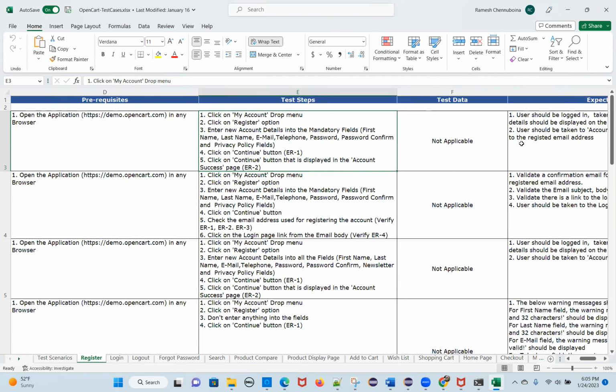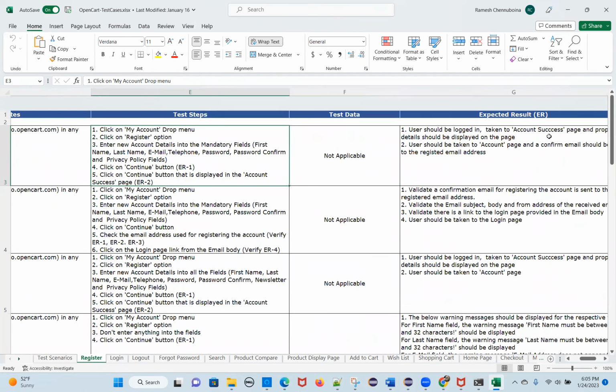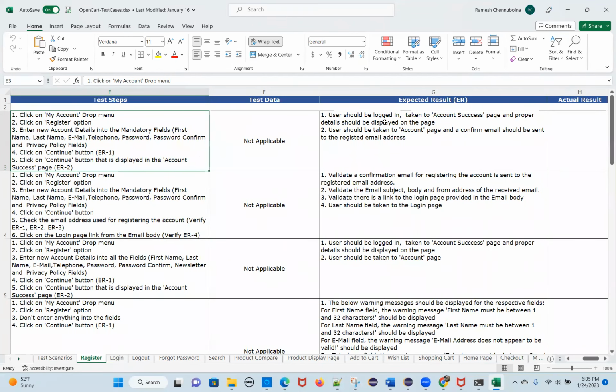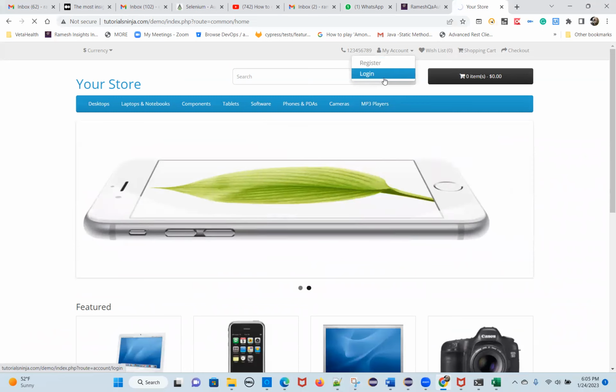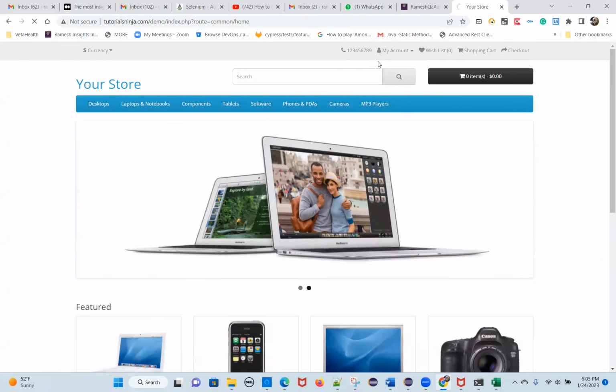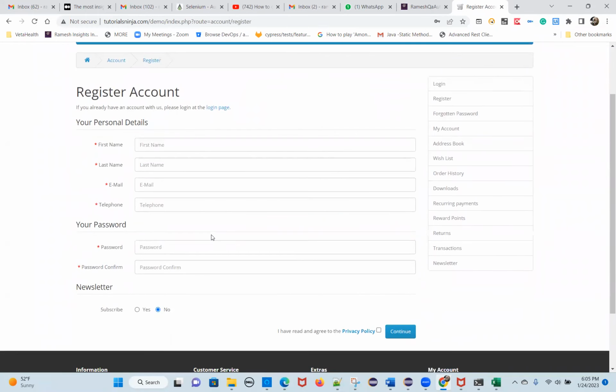After that, what is your expectation after entering all the data? So this is the expectation. User should be logged in, taken to the account success page, and proper details should be displayed on the page. If you register, you will get that. So maybe you create one account with your Gmail. I already created an account here. Maybe you can try it out, and otherwise I'll show you all the account details.